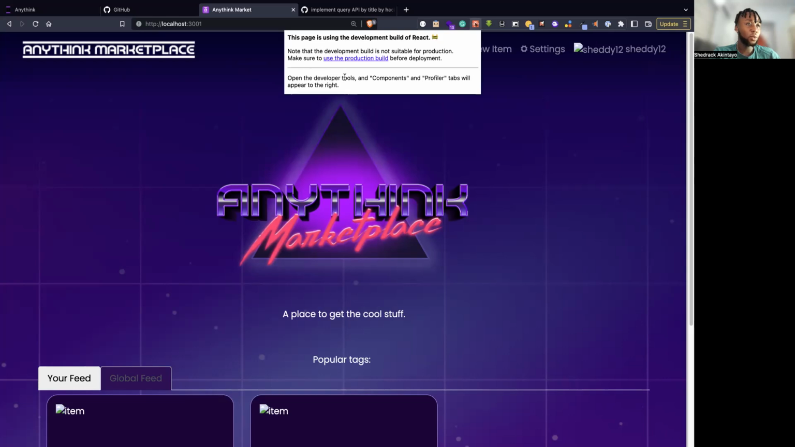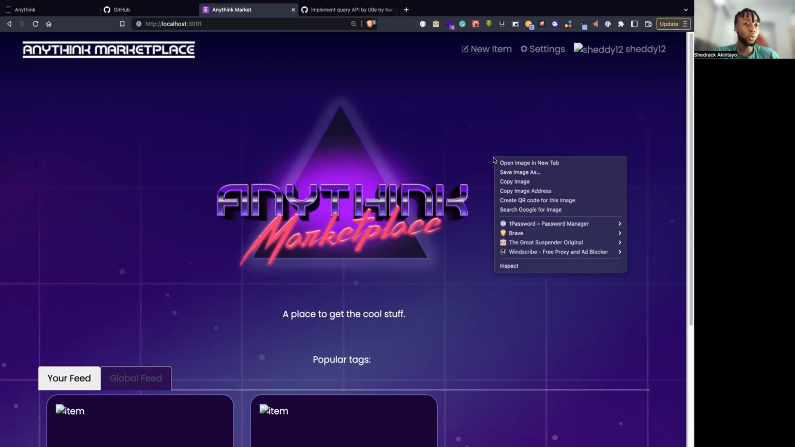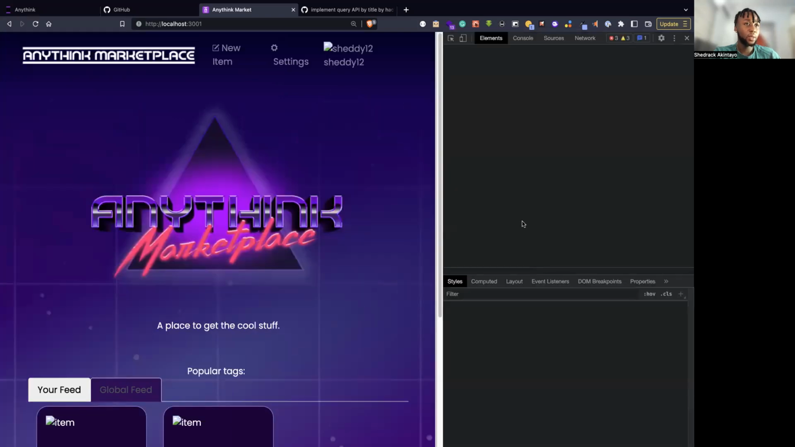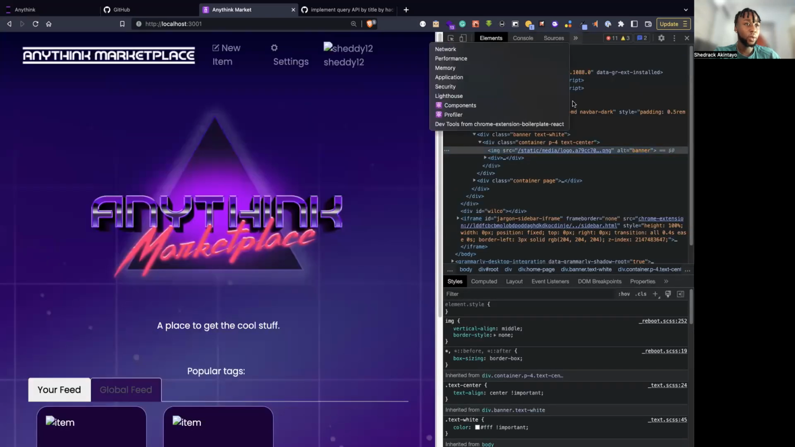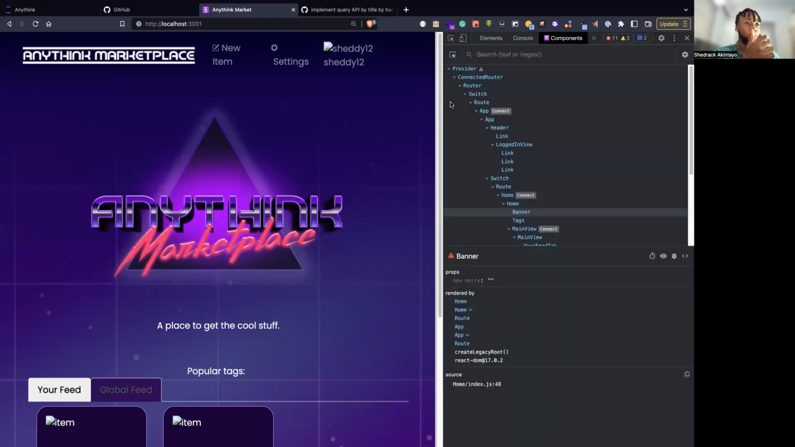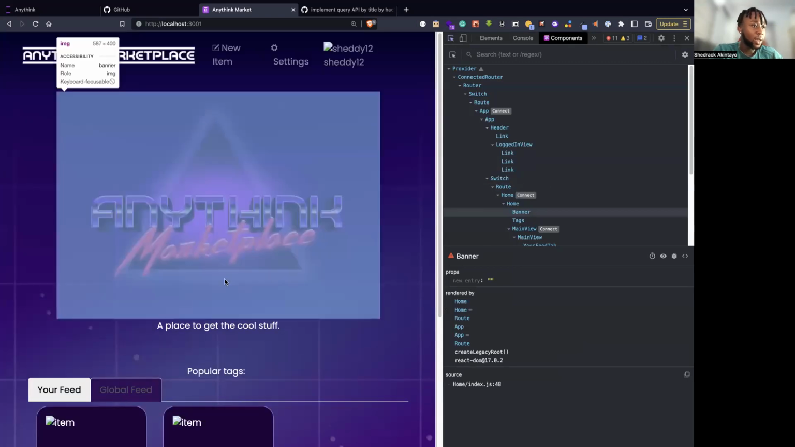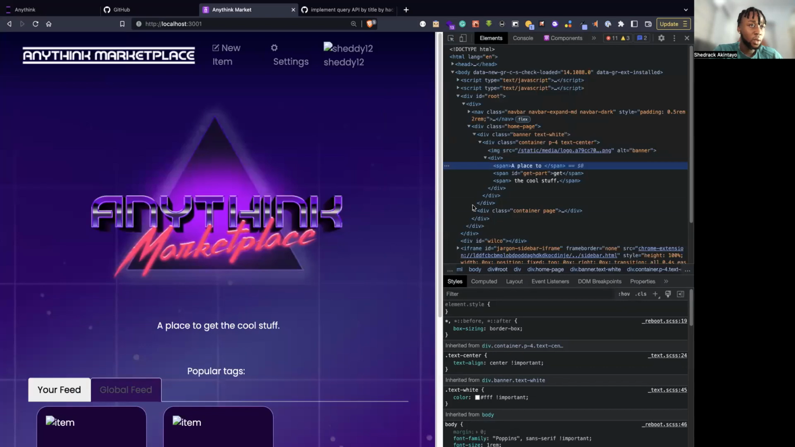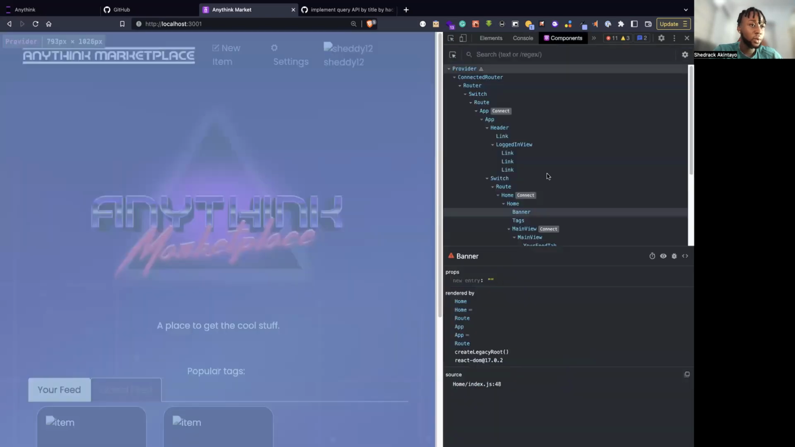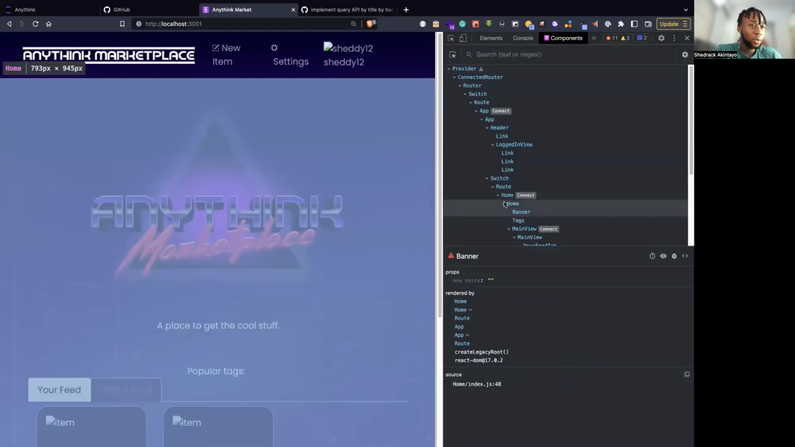So open developer tools, and the components and profiler tabs will appear right before you. So let's do that. Inspect, come here. Look at the dev tools. This is the profiler, this is the components. We're interested in the components. We need to know where a place to get good stuff is coming from. So let's highlight this.